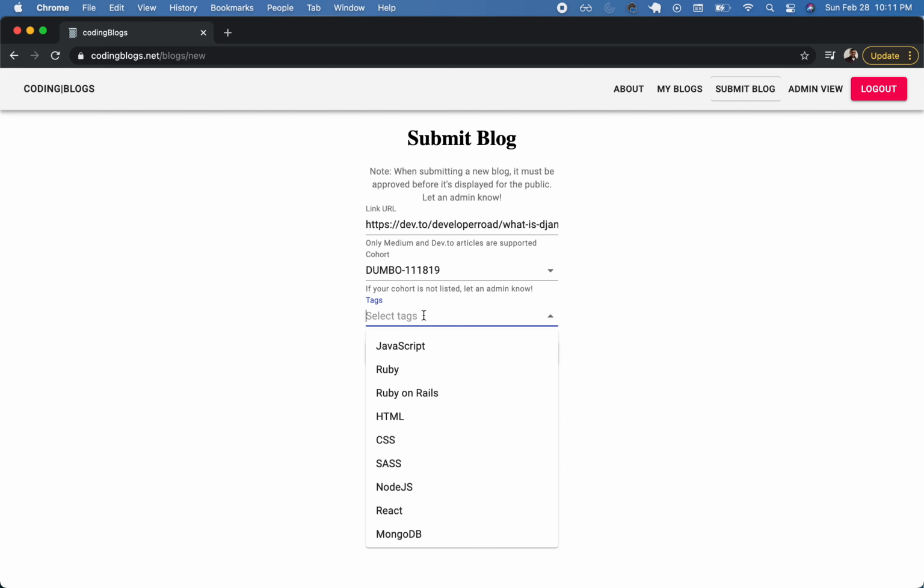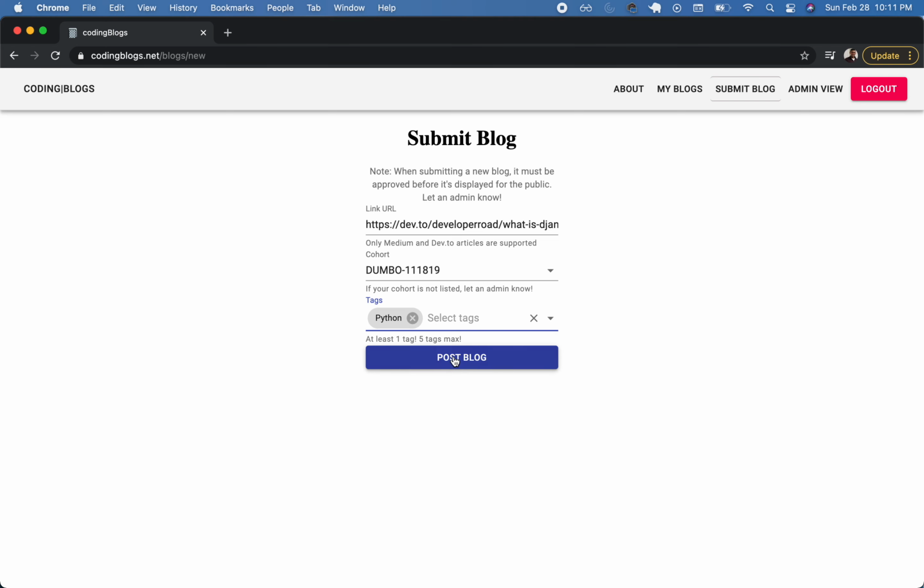And the tags are also pre-coded. So for now, we can only choose the ones that are available in the database. We can choose up to 5, but we need to at least choose one. So in this case, since this is related to Django, we'll choose Python. Post a blog.